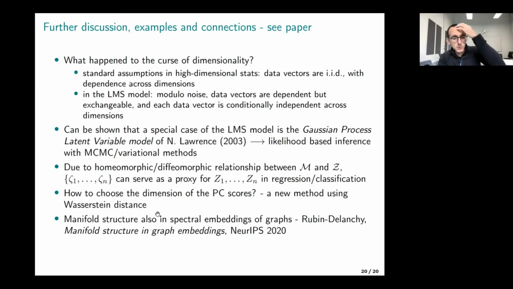And lastly, I'll just also mention that a kind of related manifold structure shows up in spectral embeddings of graphs as well. Instead of doing an eigen decomposition of a covariance or correlation matrix, you do an eigen decomposition of an adjacency matrix or a graph Laplacian matrix under a particular statistical model. Similar kind of structure appears there, and my co-author Patrick has done some work on that. But anyway, I think I'm probably out of time, so I'll stop there.